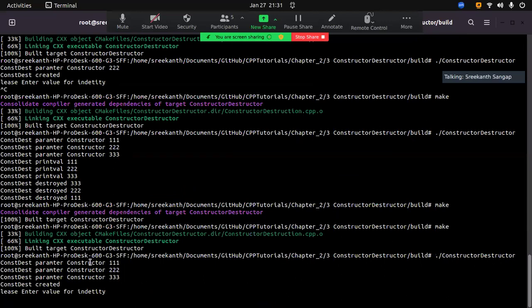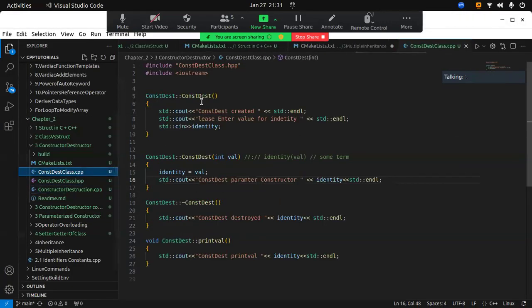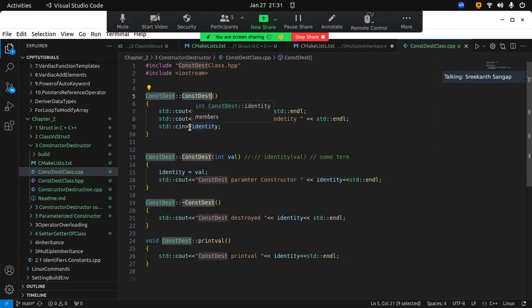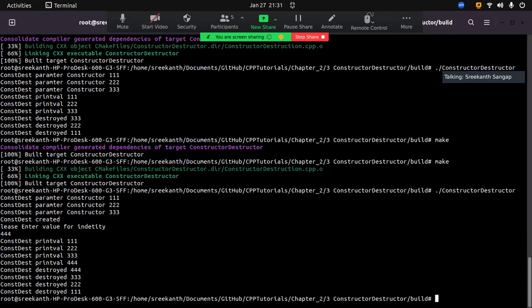Now you see constructor 111, 222, 333. Okay, now for the fourth one, it is asking for an input. If you see your code, in the default constructor we have cin, where we are trying to collect the data from the user on the console. So I would enter 444, and it iterated over the array 111, 222, 333, 444, and it got destroyed in the reverse order.